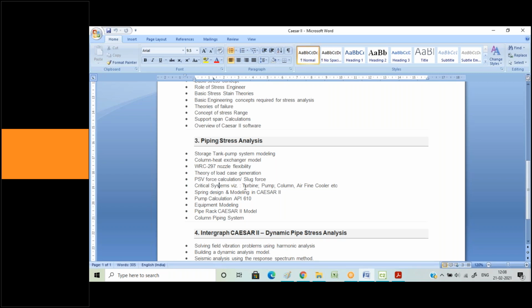Okay. Then your critical systems like column, pump, turbine, and there might be one more case taken. The other one is for reactors. Reactors are a very important thing in your complete Caesar work, and every plant has a reactor, we know this, right?